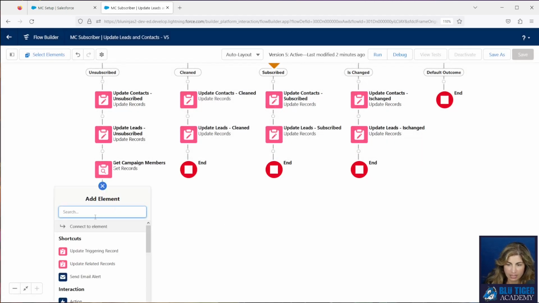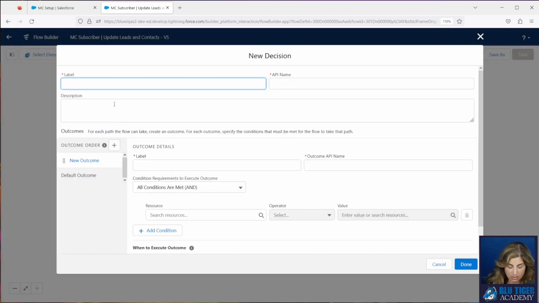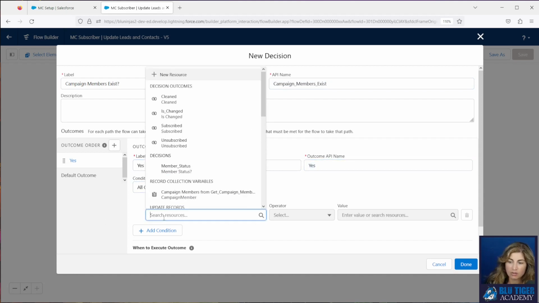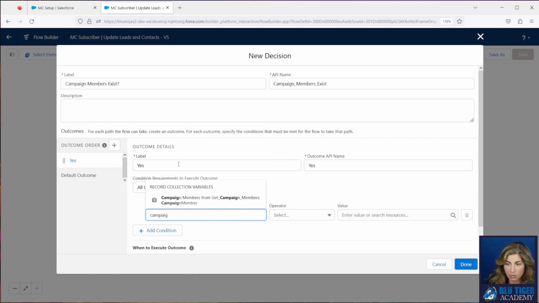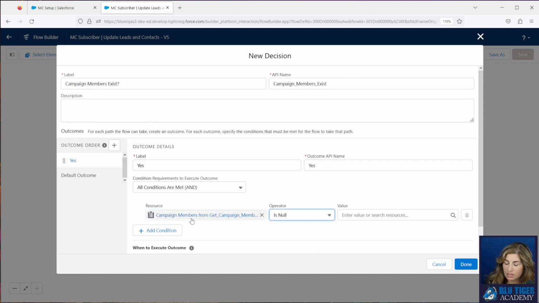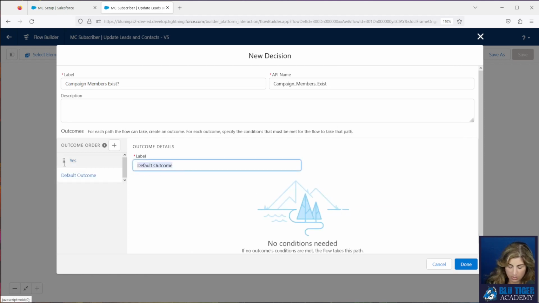Then we're going to add in a decision element. And this is going to check to see if the campaign members exist. The reason why we need to add this decision element in is because if the flow goes down to the delete records element that we're going to add in next, it will fail if it is blank. So we want to say get campaign members is null is false. And then we'll say no here.